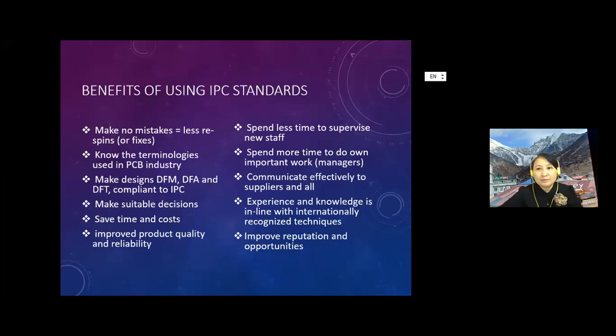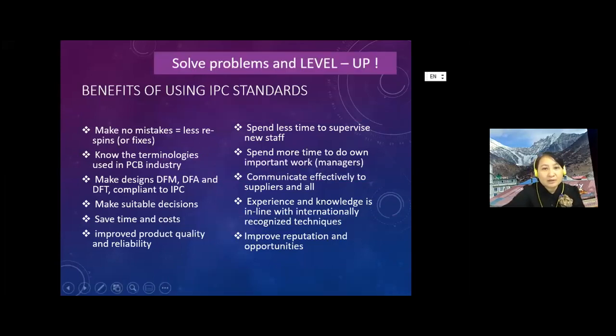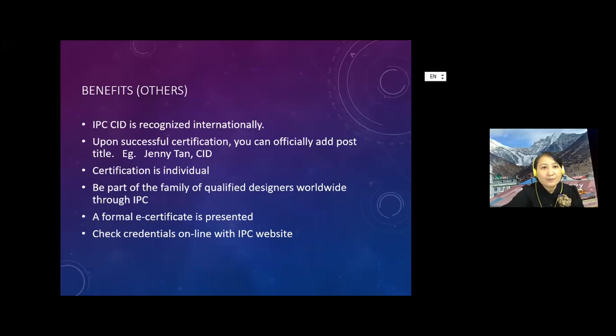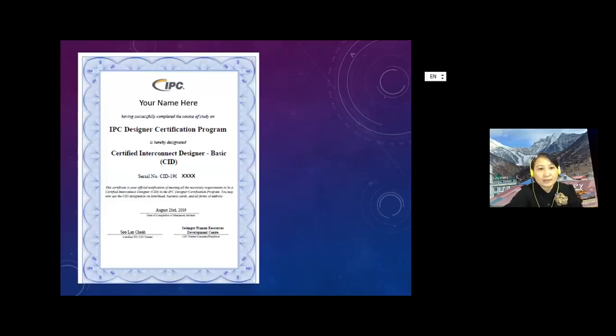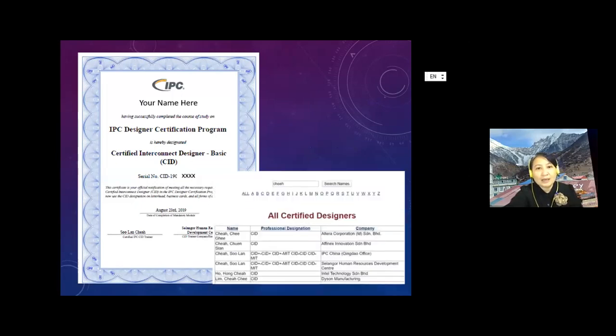Okay, solve problems, level up. All right, so let's look at what the certificate looks like. Just to show you, if you are successfully certified, you can get something like this. Your name will be published as an e-certificate, and you can check the status online.